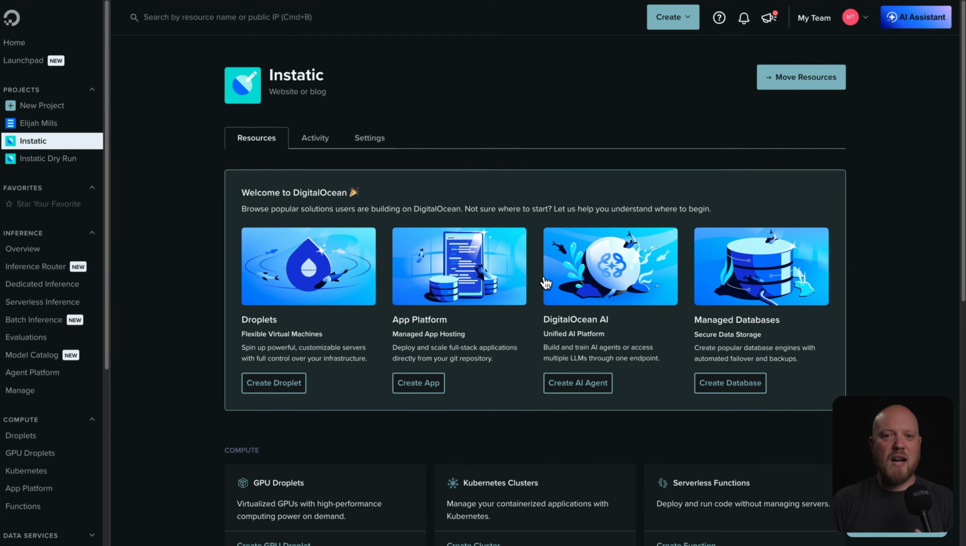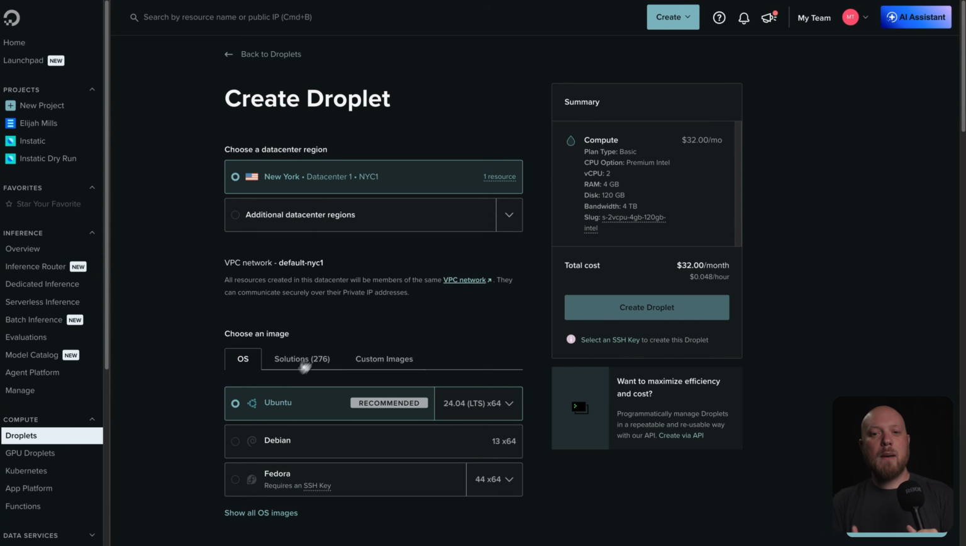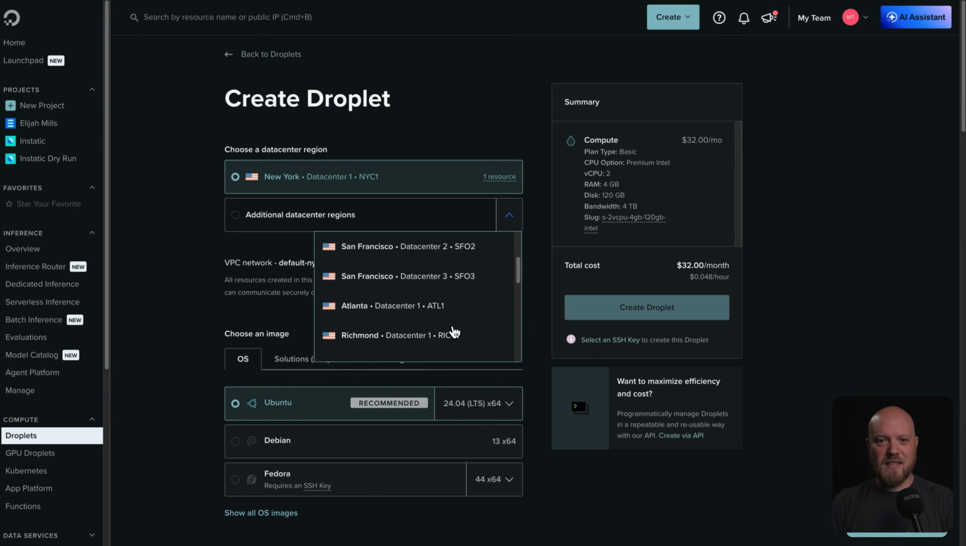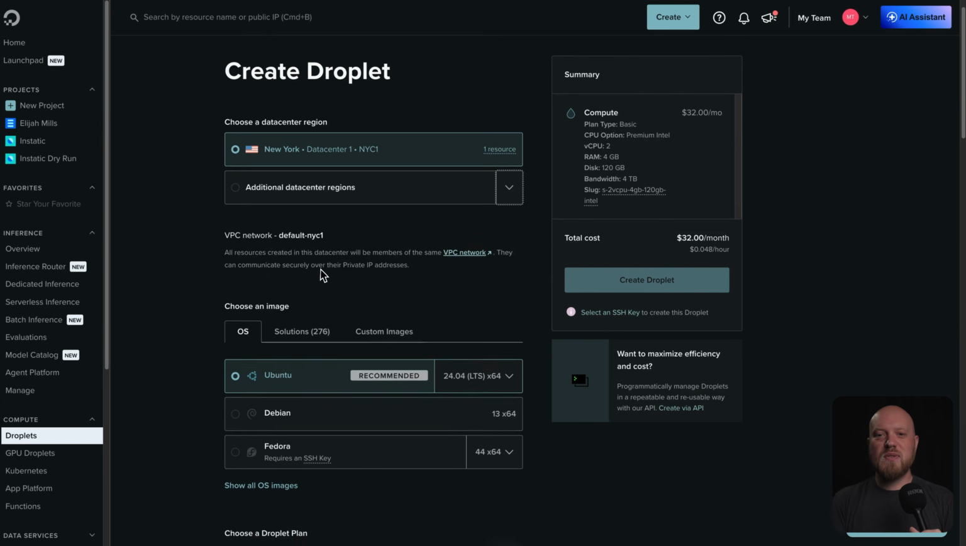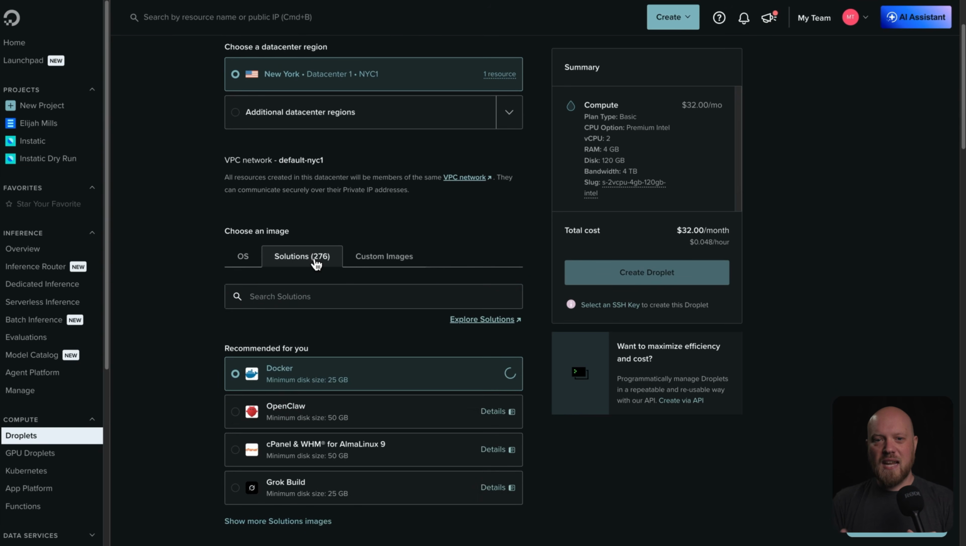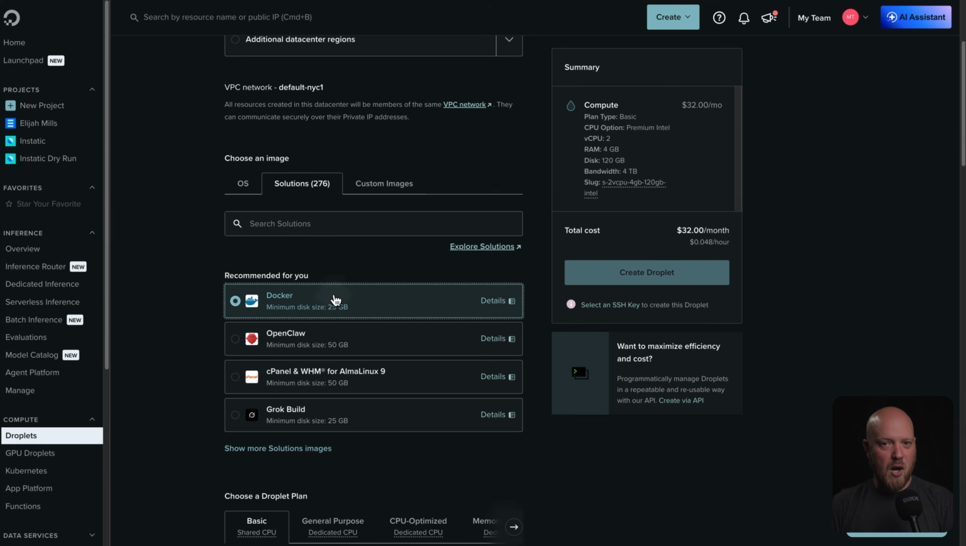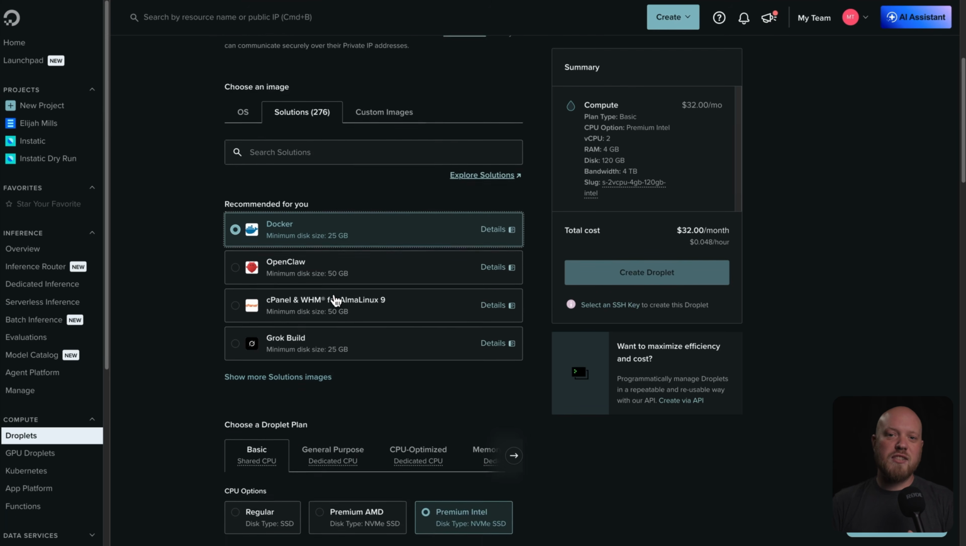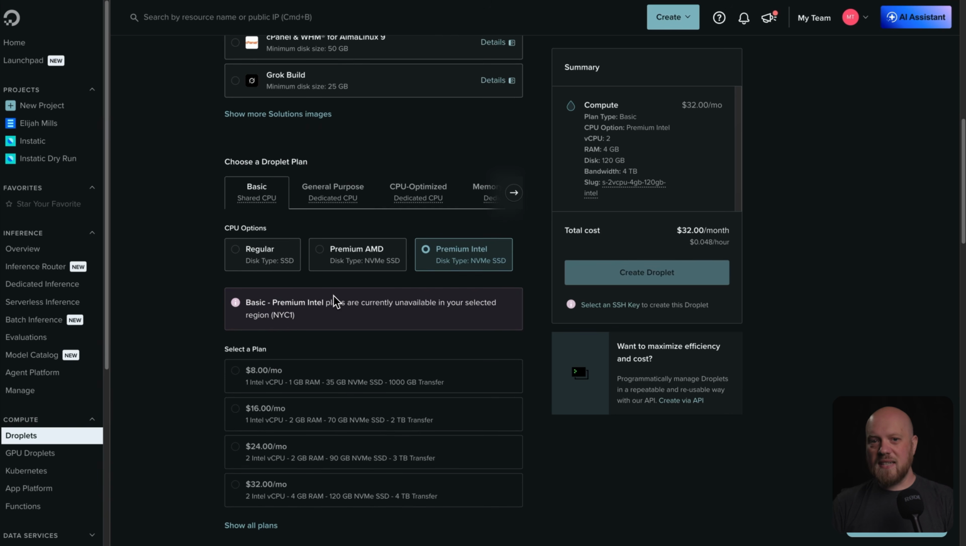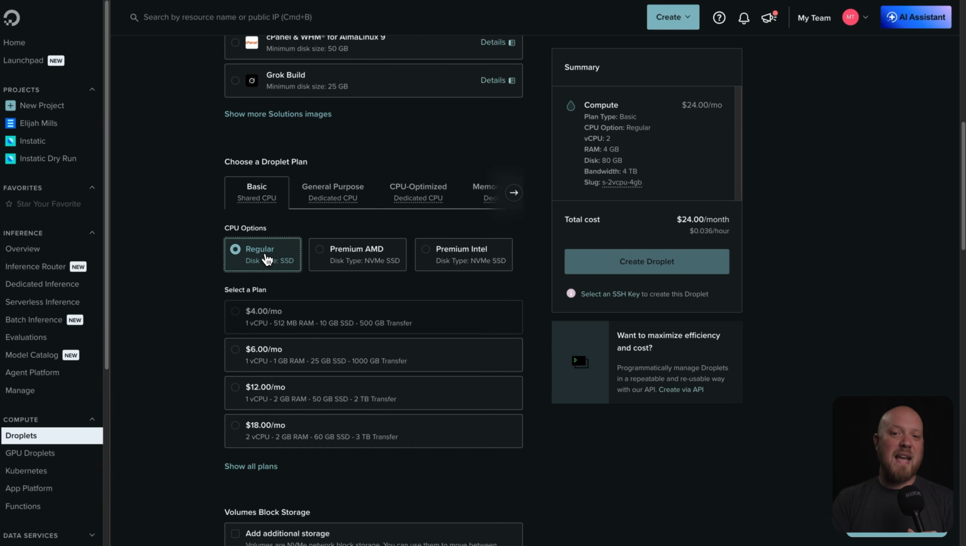Next, in your new project, under the Resources tab, choose Create Droplet. Now you'll be able to choose your data center region. I'm going to stick with the default. Under Choose an Image, go to Solutions and choose the Docker image from the marketplace. This will set up Docker for you, which is a requirement for deploying Instatic. Finally, choose your droplet plan. For this demonstration, I'll go with one of the basic options, but you should choose one that has enough resources for your intended use case.